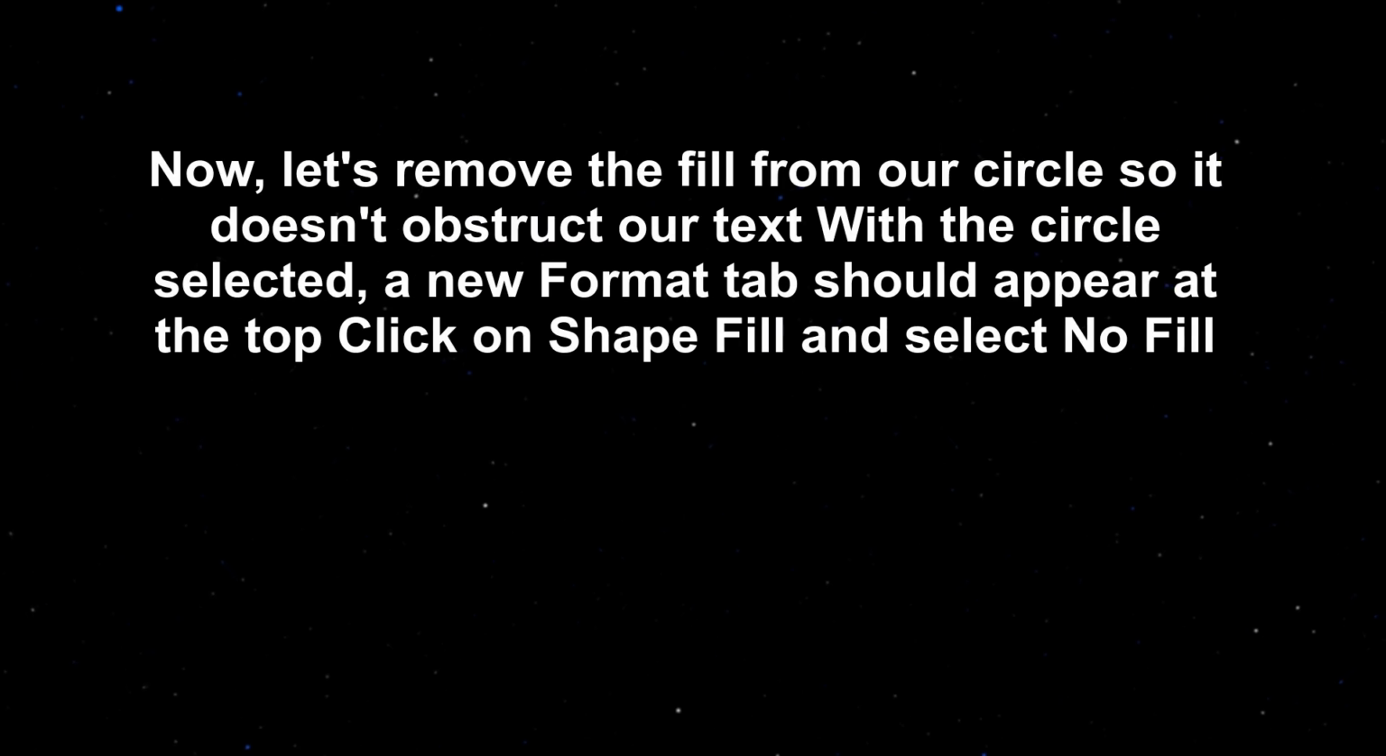Now, let's remove the fill from our circle so it doesn't obstruct our text. With the circle selected, a new Format tab should appear at the top. Click on Shape Fill and select No Fill.